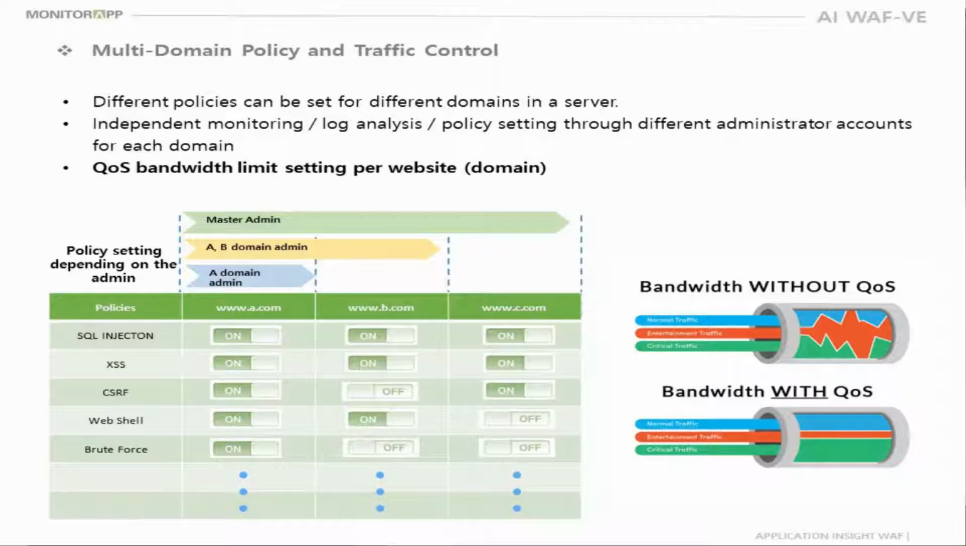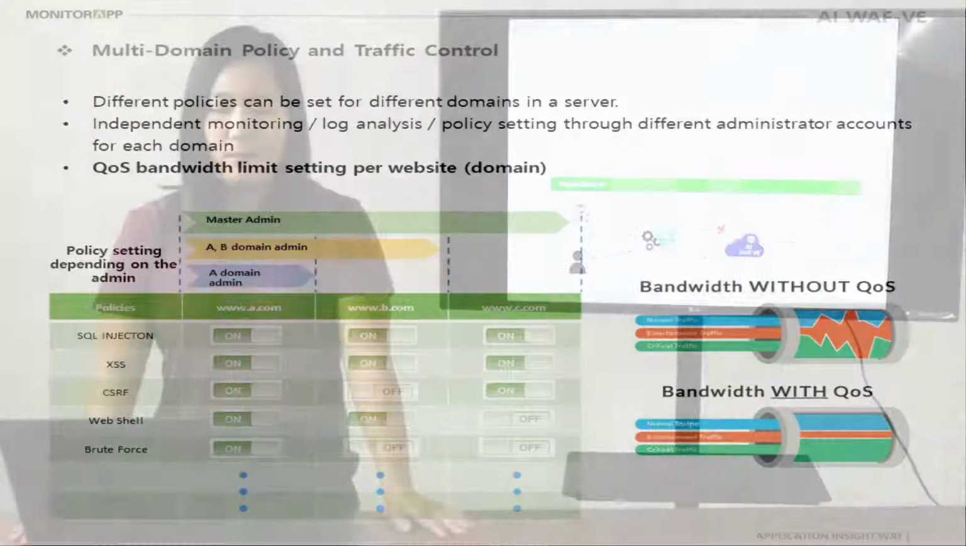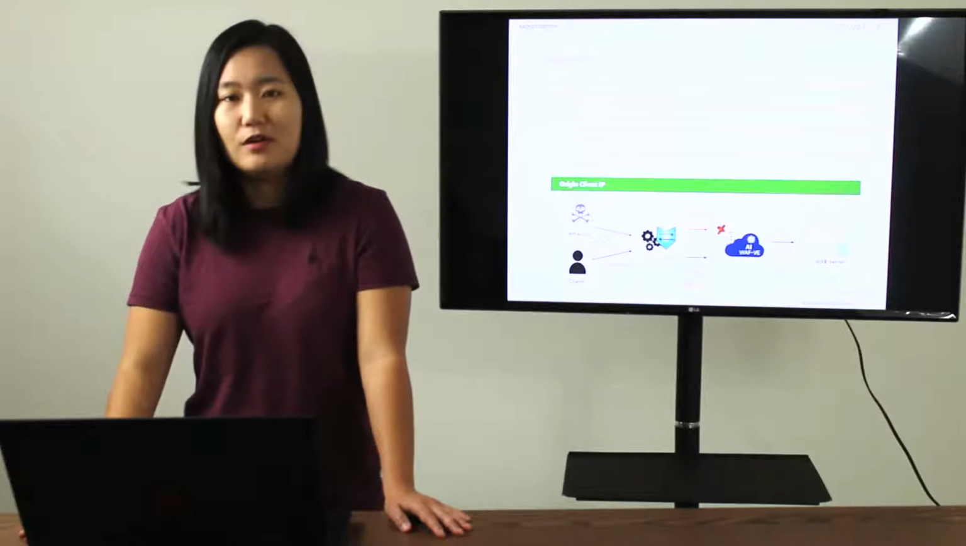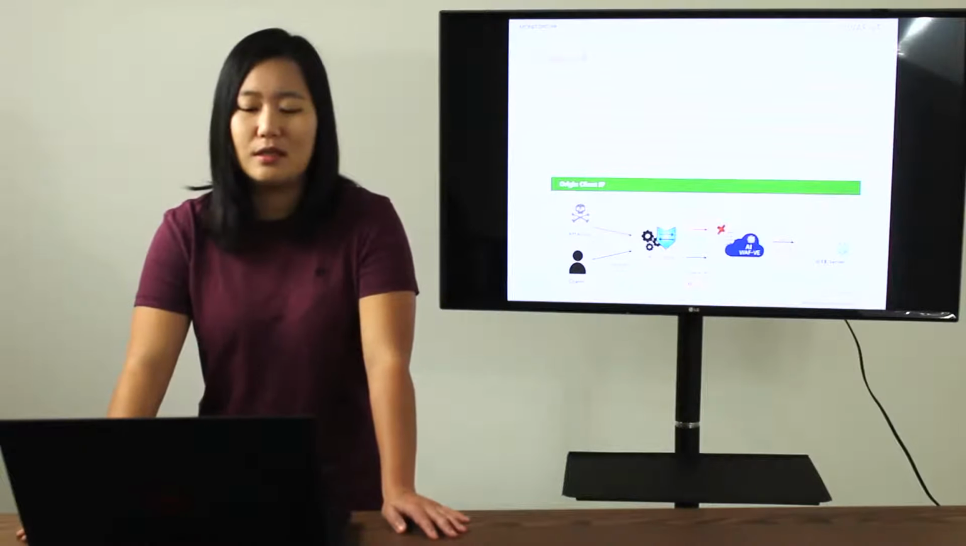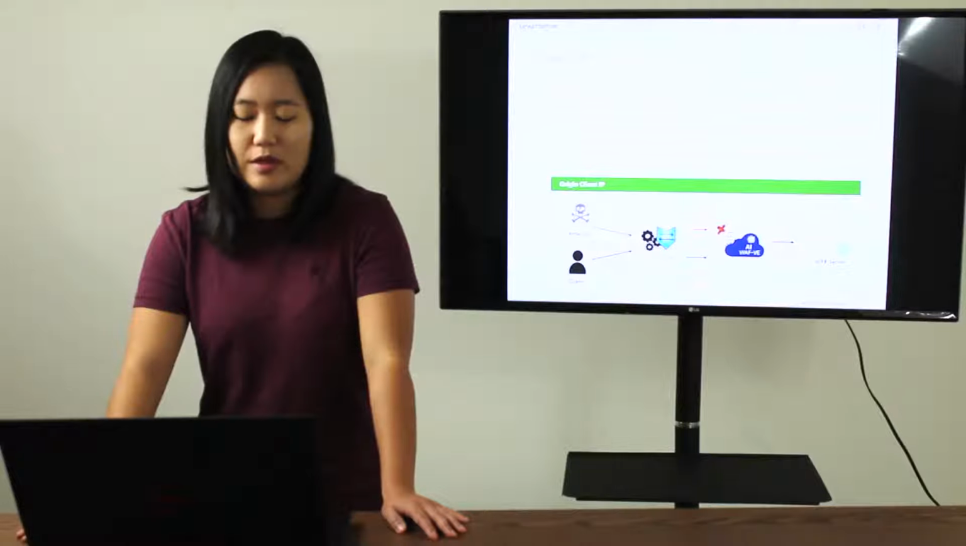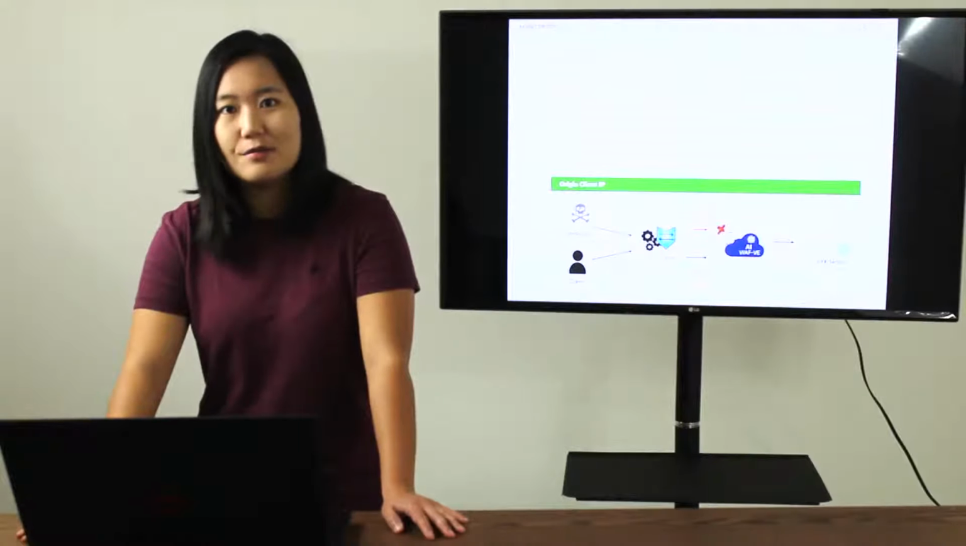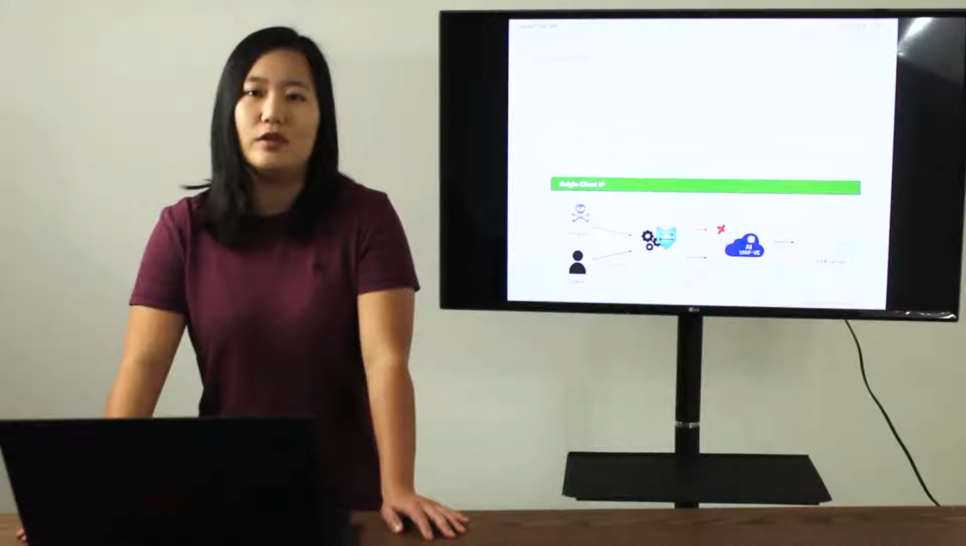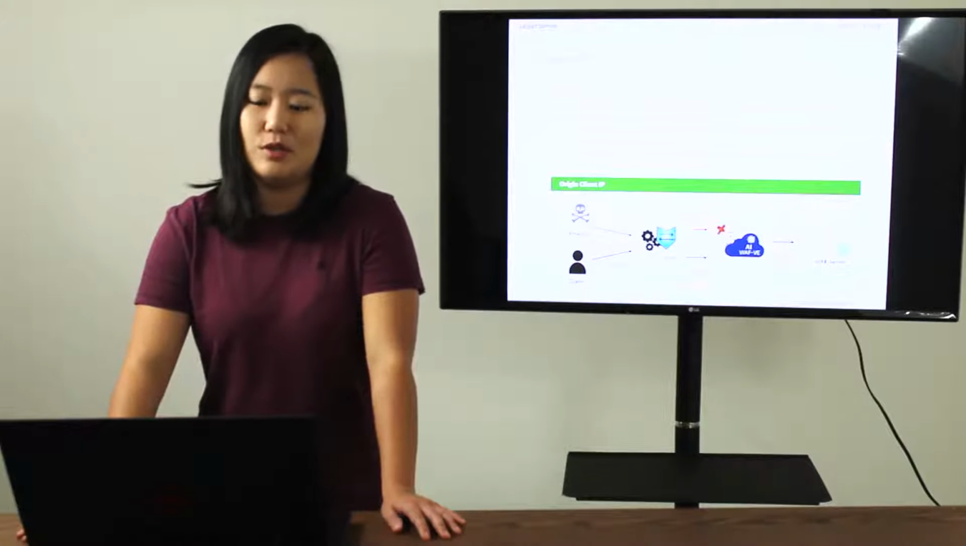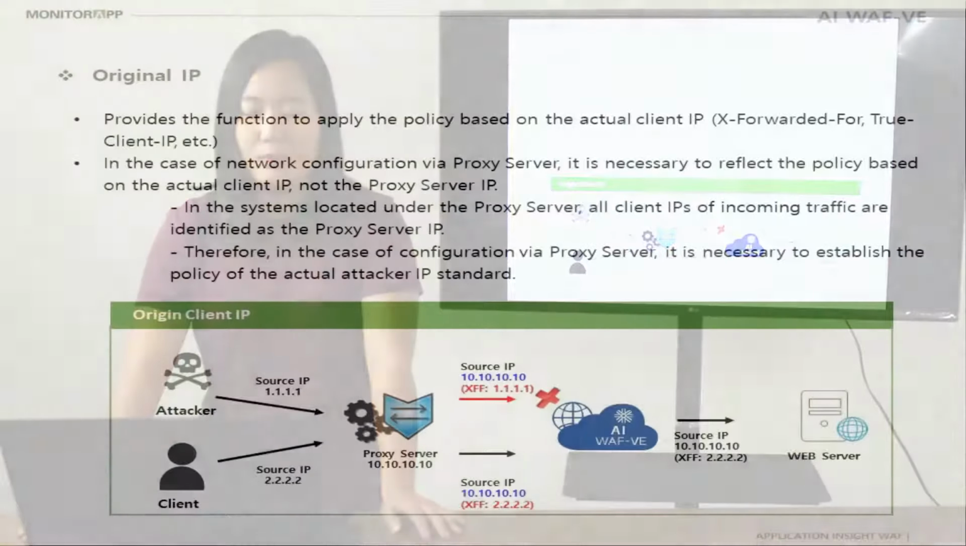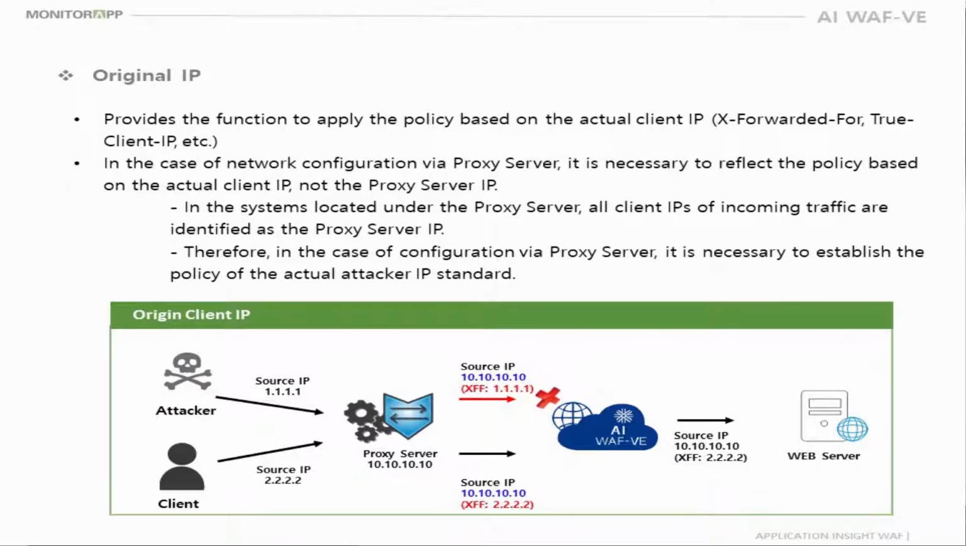We also provide quality of service settings so that important traffic could go through. Because our web application firewall functions as a proxy, some of you might be worried that all the traffic that comes through our WAF will have our WAF's IP address. We have a policy that could be applied to reveal the actual client's IP, so you don't have to worry about not being able to reveal the original IP.